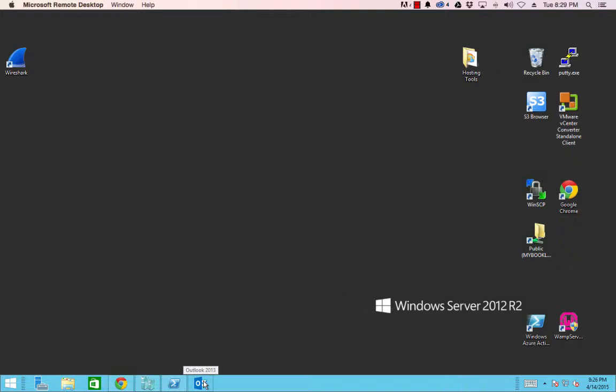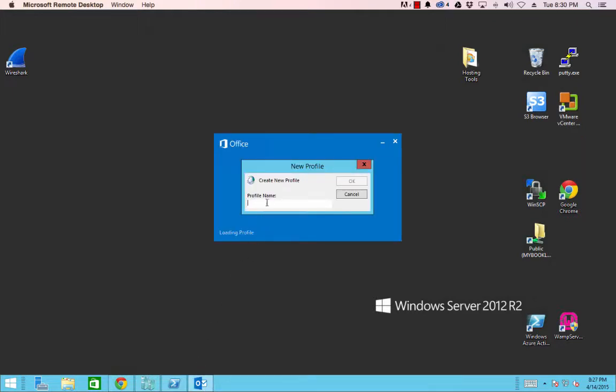For this video, we're using Outlook 2013, but the same instructions apply with a little bit of a difference if you're using Outlook 2007, Outlook 2010. The steps are basically the same, however the graphics might differ a little bit. So let's go ahead and launch Outlook. First and foremost, it will ask you to create a new profile. So in this case, we're going to call this Office 365.